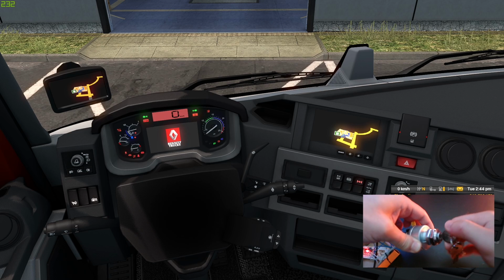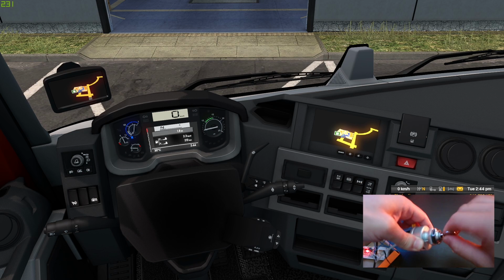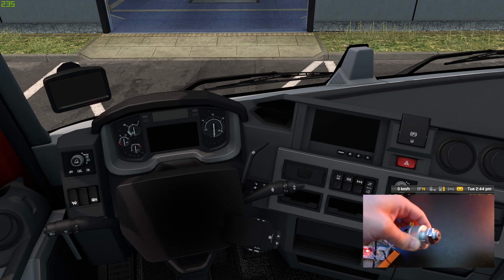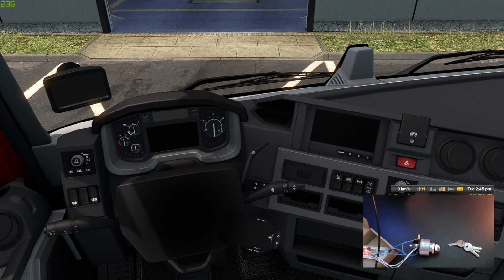In, electrics, on, off. Key's locked, move it forward one, it's out. If you have any questions, problems, let me know.